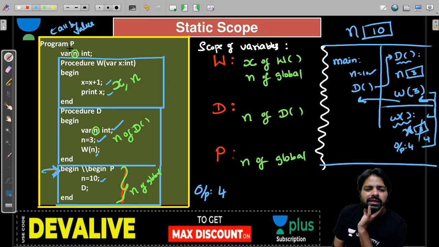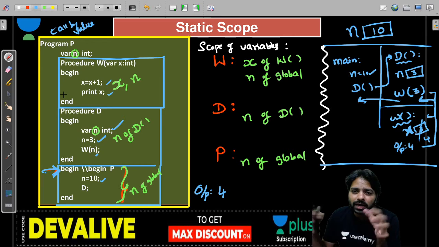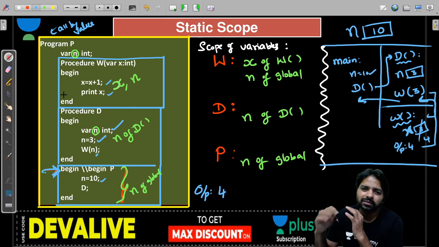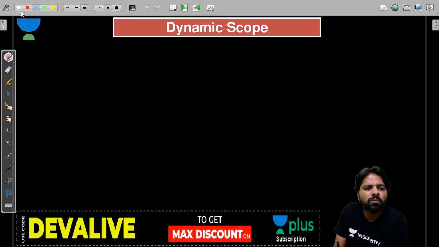Alright. Let's move on to the dynamic scope. Then we are going to practice a lot. So static scope, the visibility depends on the structure. Right? At runtime, the visibility is not decided. Before runtime only this is decided. Okay, let's start with dynamic scope.